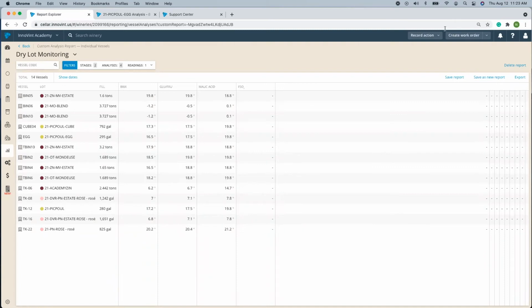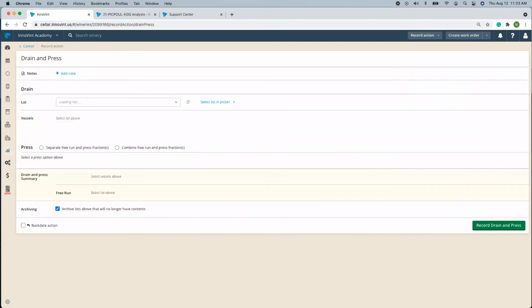Okay, harvest is cruising along, and you finally built up your biceps to handle those punch downs and mastered the quickest time for digging out a tank. It's time to press and barrel down your reds. Let's go ahead and record a drain and press.